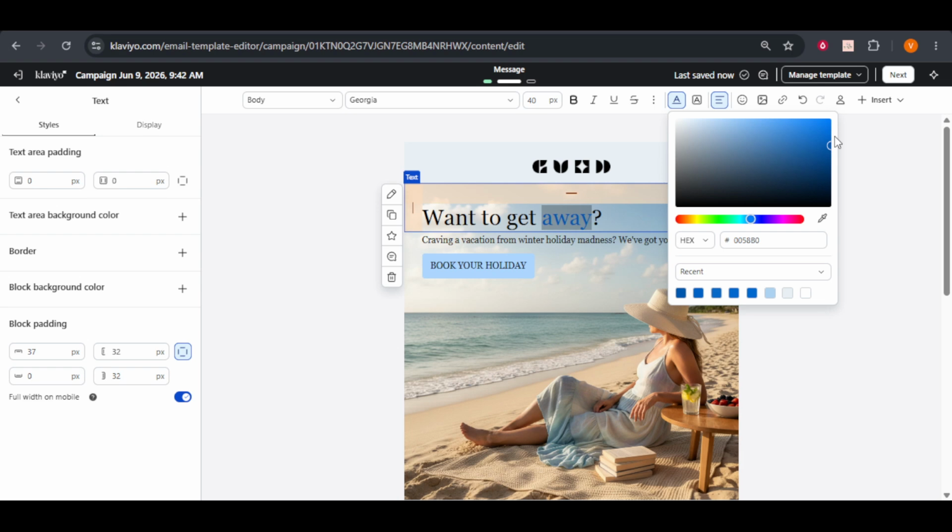If you encounter any issues or want to experiment with more colors, don't hesitate to explore Klaviyo's support resources or community forums for additional tips and tricks. Changing text color is a simple yet powerful tool in your email marketing toolkit, and with these steps, you can easily implement it into your next campaign.